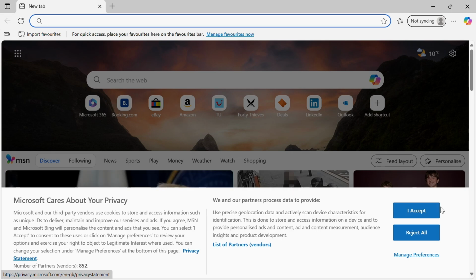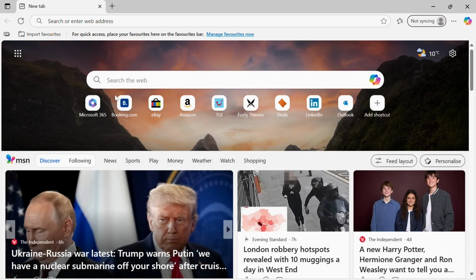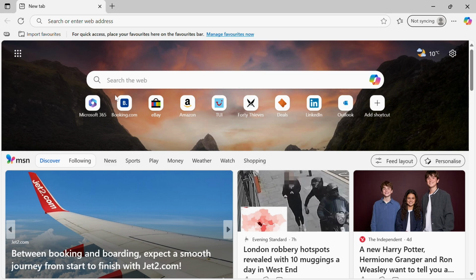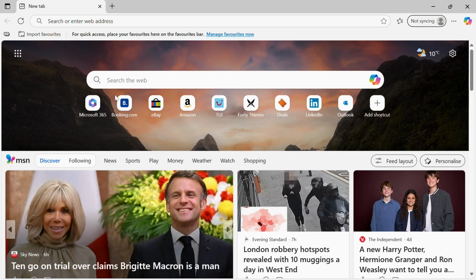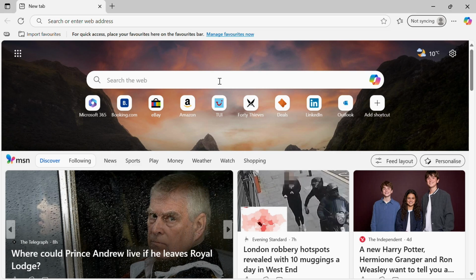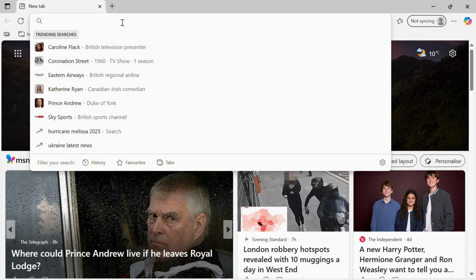Now you can connect a keyboard and mouse if you want, like I have a mouse connected right now, but what you can also do is literally just use your joystick as well if you want to, or you can use your touchpad as well. But what I'm going to do is I'm going to select web address.